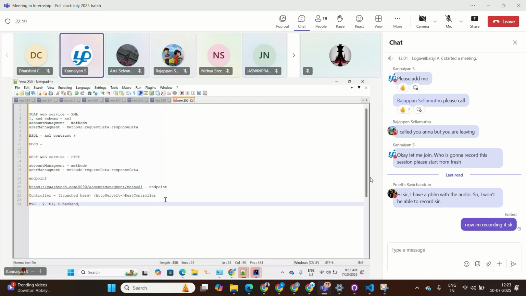Okay, so this is the architecture we are going to implement, the model view controller architecture. The view is going to be the UI part, and the model and controller are going to be the backend part.